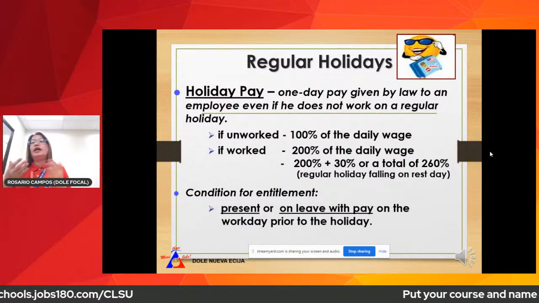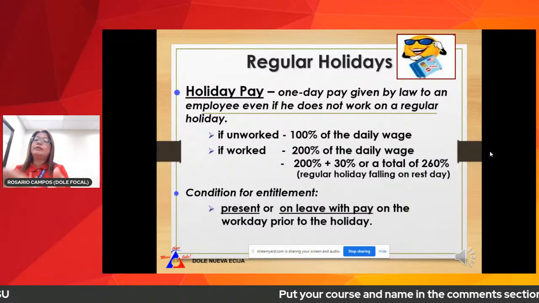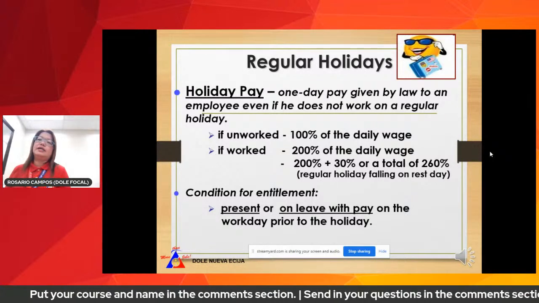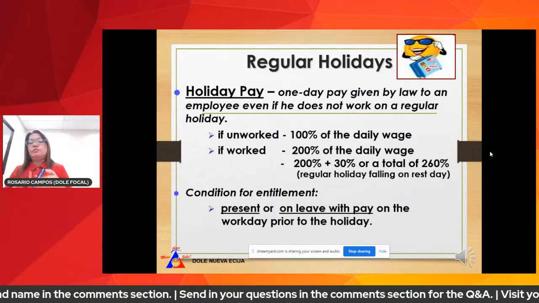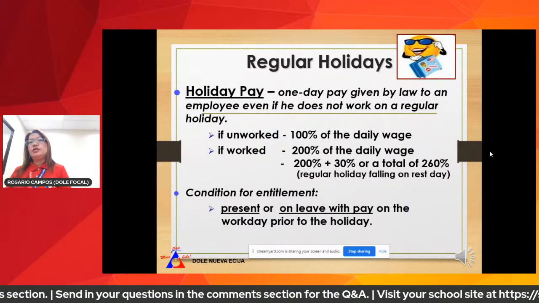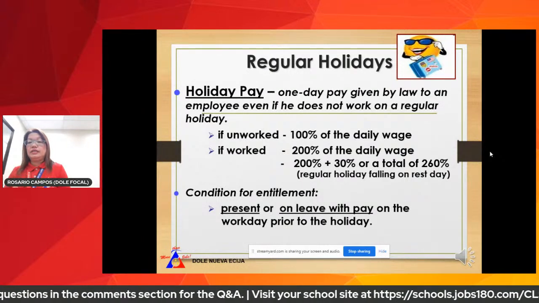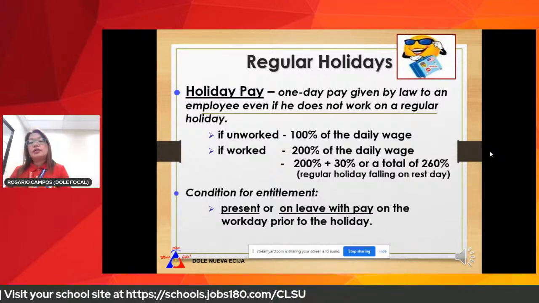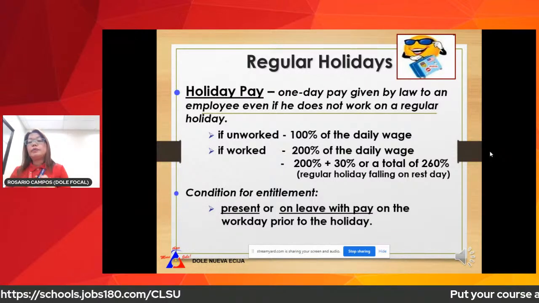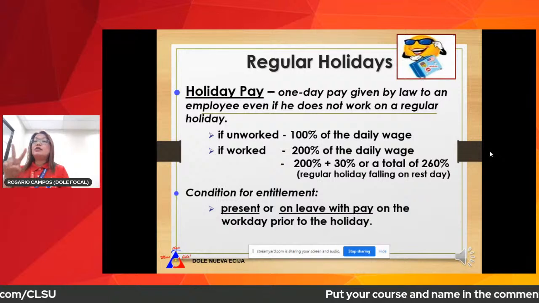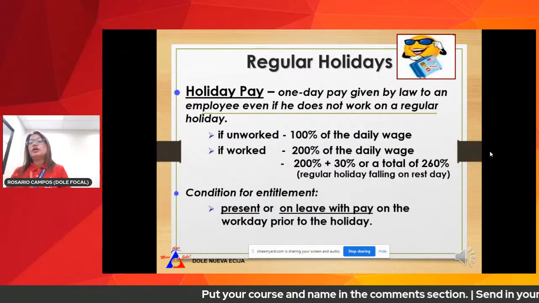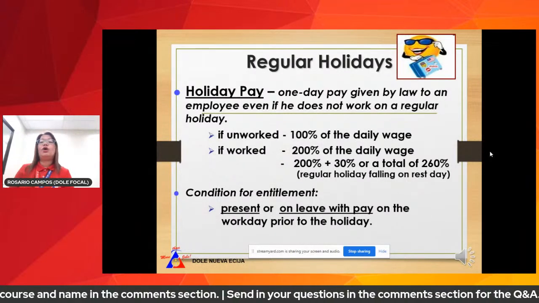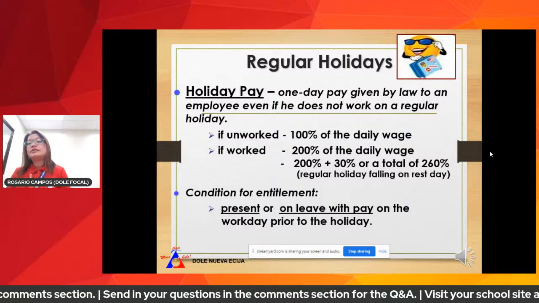Okay, so ito yung very confusing po sa iba, no? Kung minsan nagpupunta sila sa aming tanggapan, asking for a pay, sinasabi nila hindi sila binayaran ni kumpanya. Pag tinanong po namin, absent pala sila prior to regular holiday or wala silang leave of absence nung bago mag-regular holiday. Okay, kung nagtrabaho, 200% of the daily wage plus 30% falling on a rest day, times 2 po siya. So, all in all, meron kang 260%, sorry. 260% of the daily wage. Okay, next.